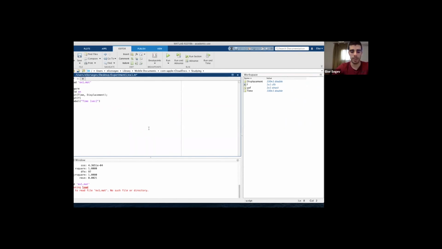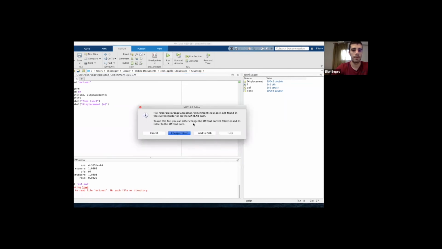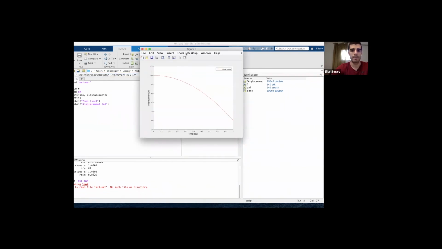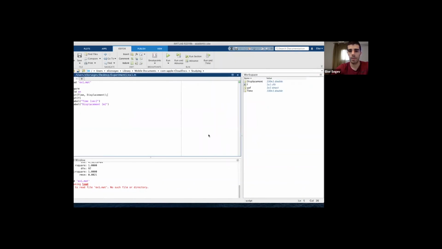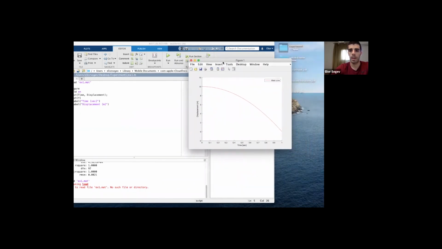Same thing for the Y label. In quotation marks, I write displacement, and then meters, okay? I can write, for example, grid on. You'll see now what it does. You should press here, add to path, okay? It won't change the folder of the file that you made. And here you can see it, okay? Now in this case, wait, I'll put it here.